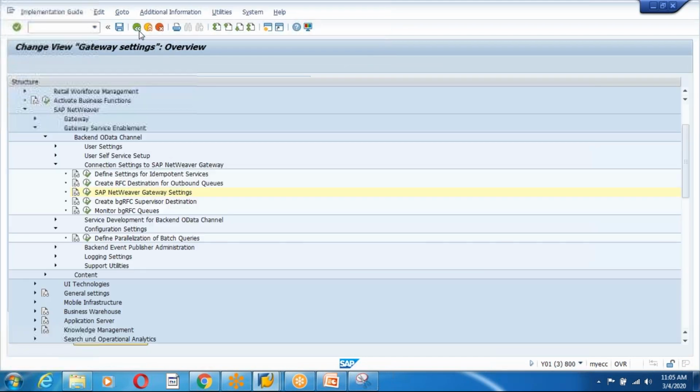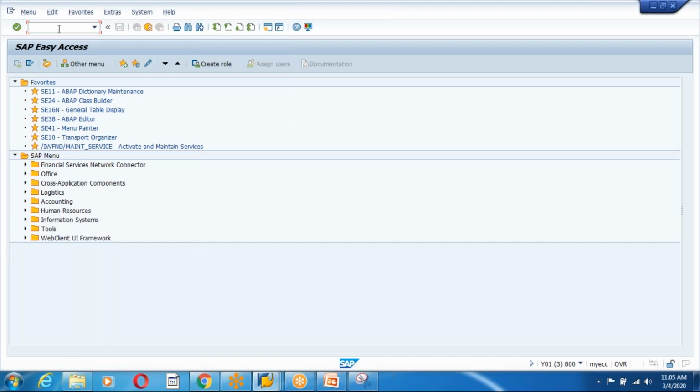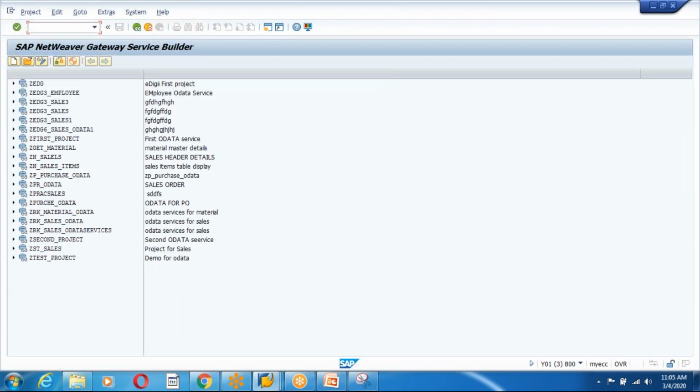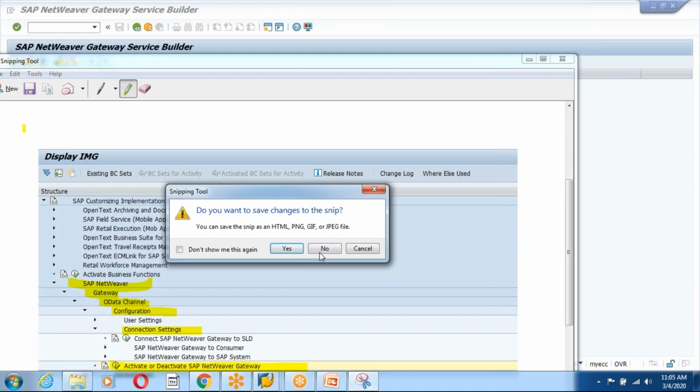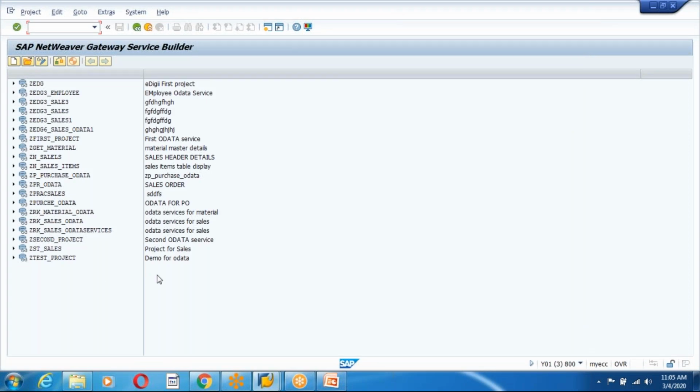And go to the next step. So if you want to build an OData service, go to SEGW, guys. So I am going to build one OData service for you. Maybe the OData service is okay. I have an external system. I need to get all the products from SAP, guys.